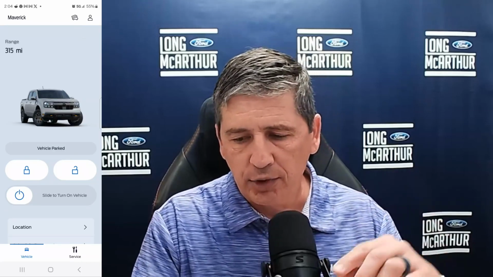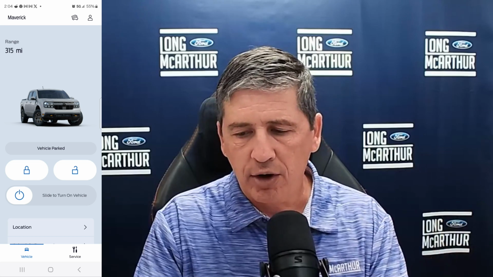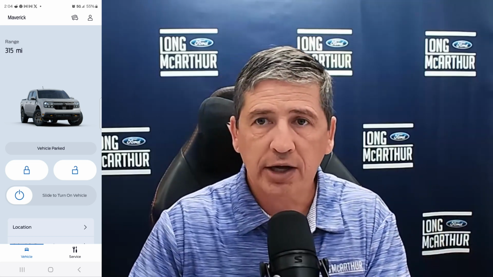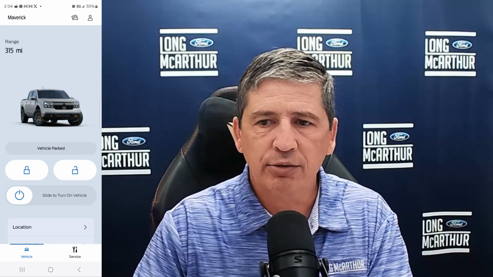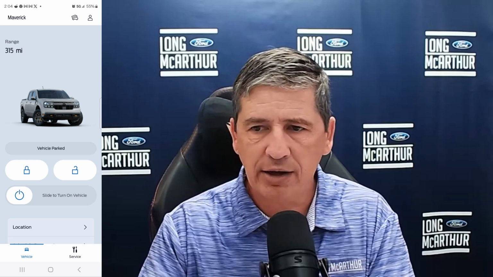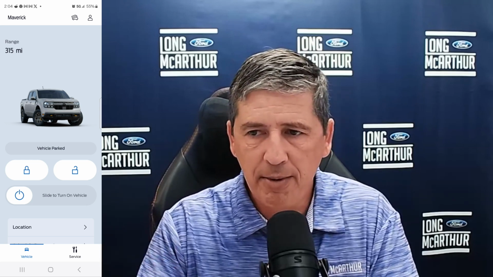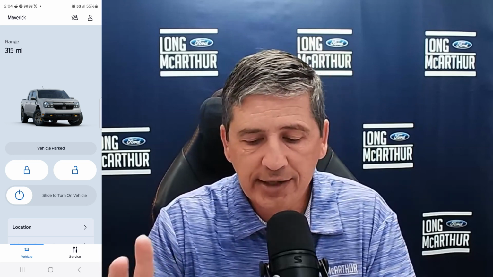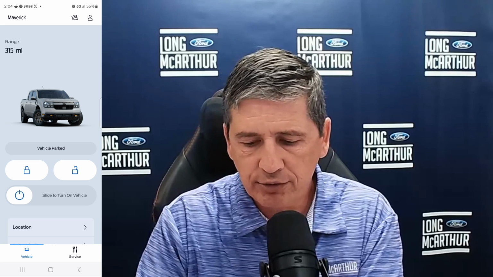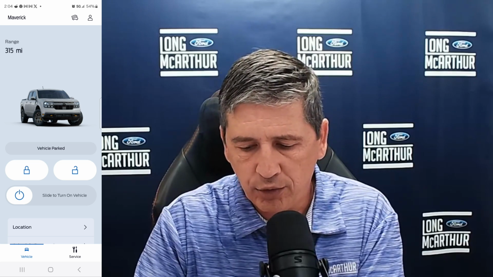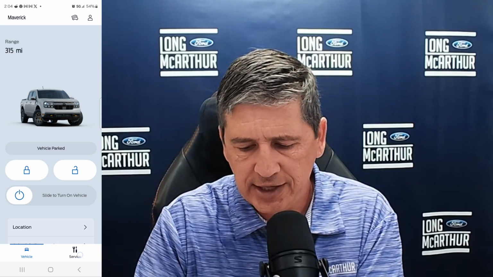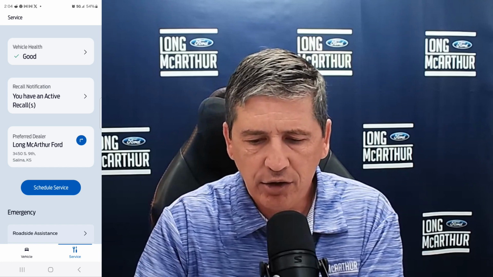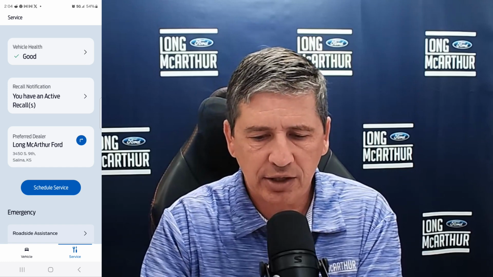I have my Maverick right there on the home screen. The first one I want to highlight is where the tire pressure, miles, and oil life are. A lot of people are saying it's gone, it's not there anymore. It is still there. If you go to Services, in the lower right-hand corner, those little wrenches, and on here, at the very top, it says Vehicle Health.